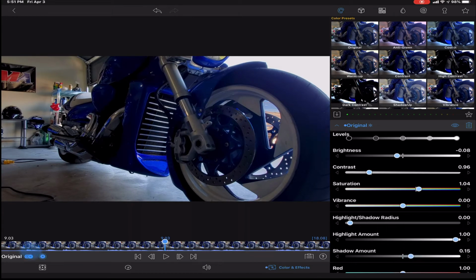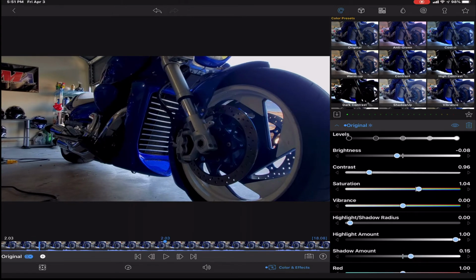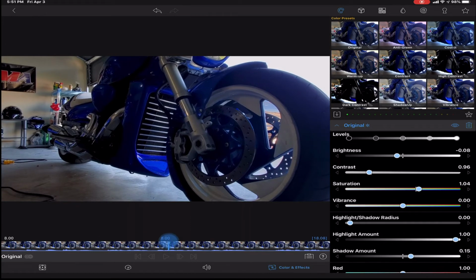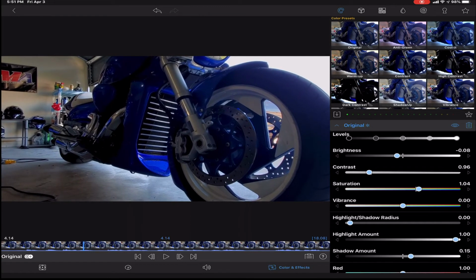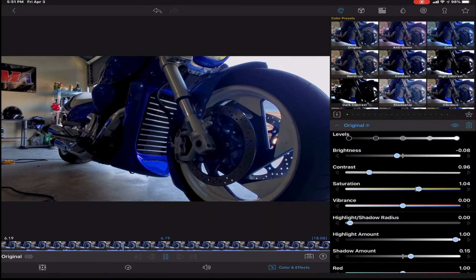And then from here, you can play this. You could either scrub through, or you could hit play and it will play. And you can see what the editing has done. So let's just say you have multiple clips like this that you've done this editing to, and you've done your adjustments, and you want to now copy this to all of your other clips.